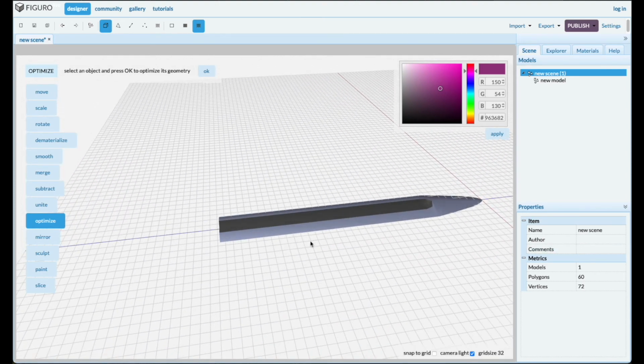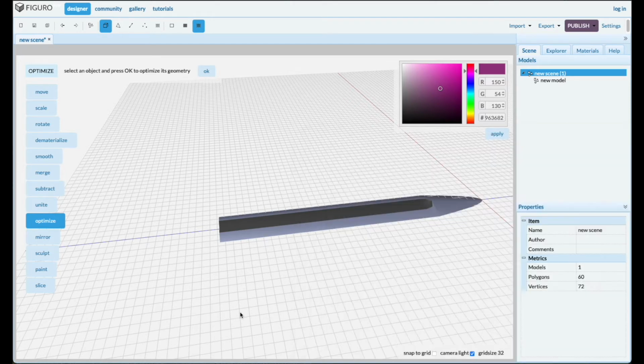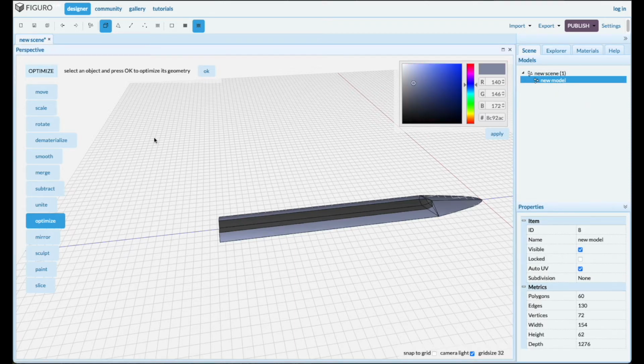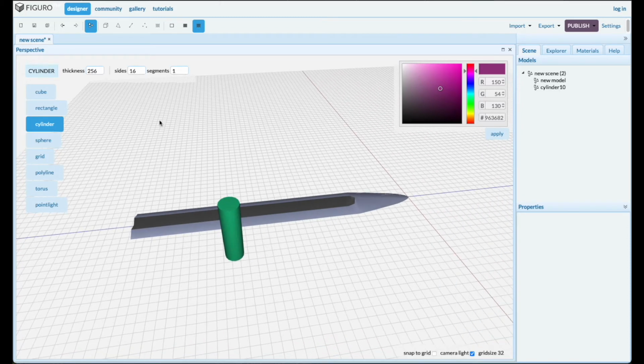So once you have a blade, you can make any, remember the picture here, the guard, the grip, and the pommel. And so I will show you how to make one, but it's really up to you to make your own. I'll show you. Let's do it with a cylinder.